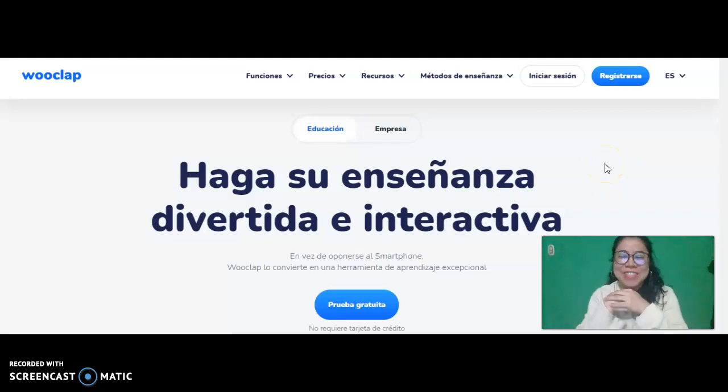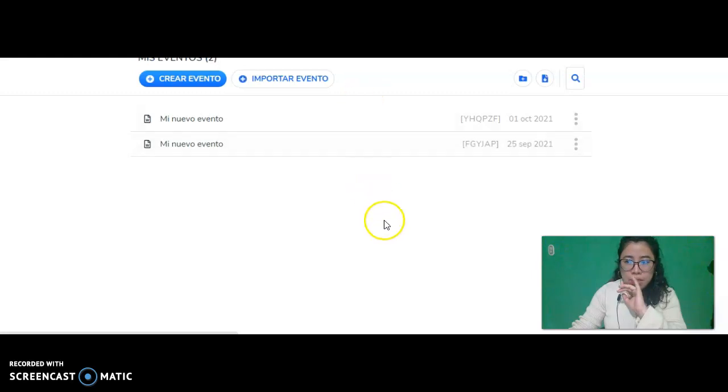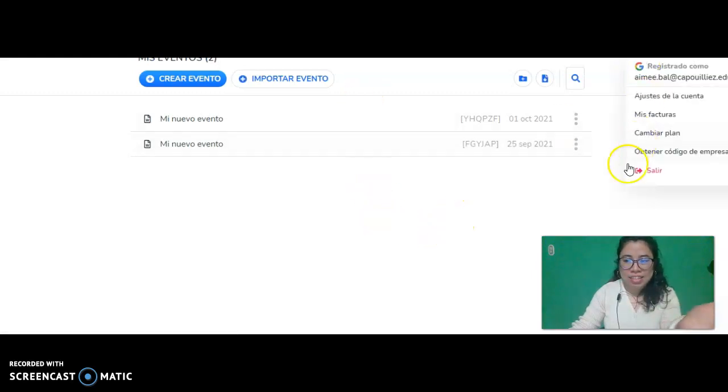Okay, hi. I will share with you this new app that you can use in your class, Wooclap. What you're going to do is register. You can register using any of the accounts that you have.